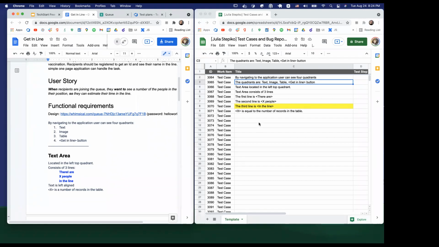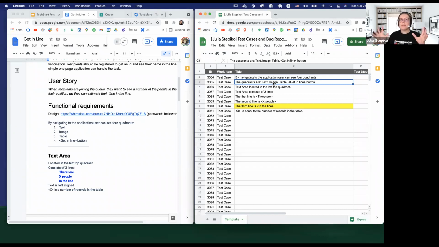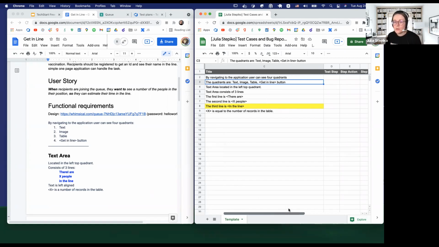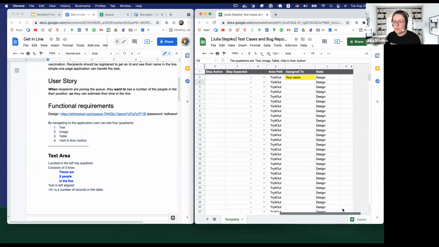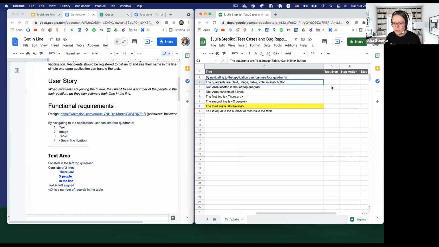Okay. So the next one, and actually you're free to choose how to make your test cases. You can describe it very granularly, almost like each line is a separate test case, or you can combine them. For example, here, which quadrants are we having? We have text, image, table, and get in line button. We can combine it in one, or we can do them as steps for one test case. So it's up to you guys how to do it.